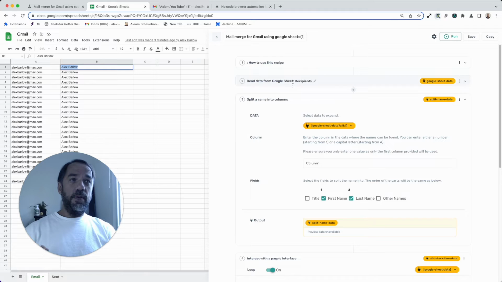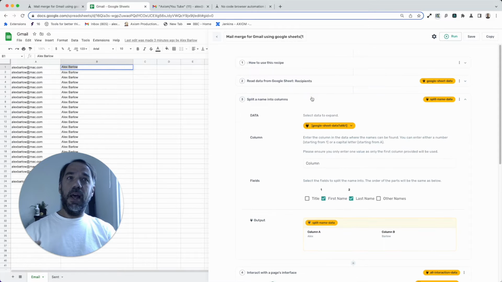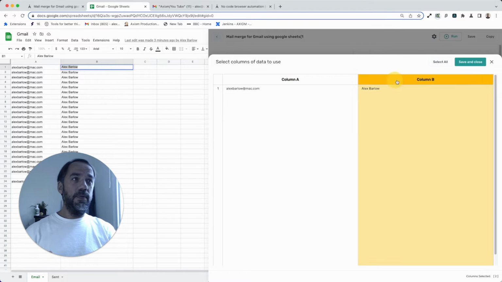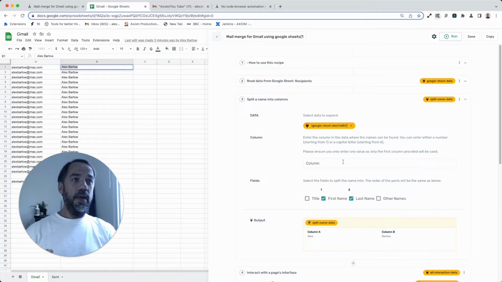They're all together in one cell. I need to split that into a first name because I want to use just the first name and not the surname. Our no code tool makes that really easy because I can just add a split name into column step. I can add the Google Sheet. Here you can see I get a choice of columns, clear all, select column B.